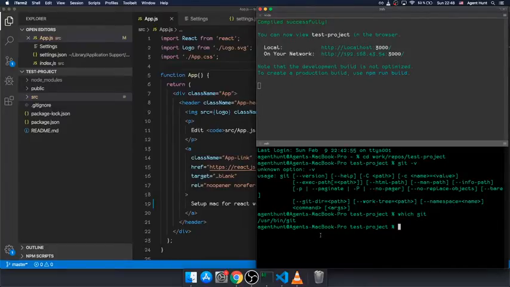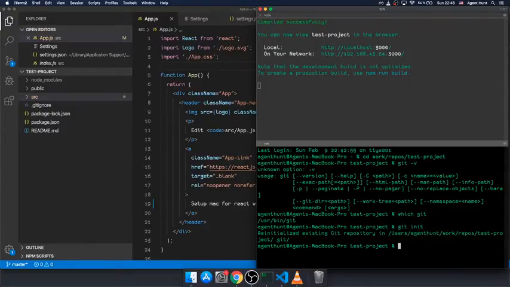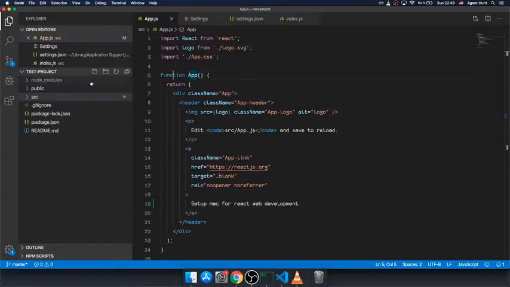So the first thing that we need to do is make this project a Git repository. So I'm going to do a git init. Oh, it's reinitializing an existing Git repository. I believe when you create a React app, it probably comes with the default Git repo initialization.